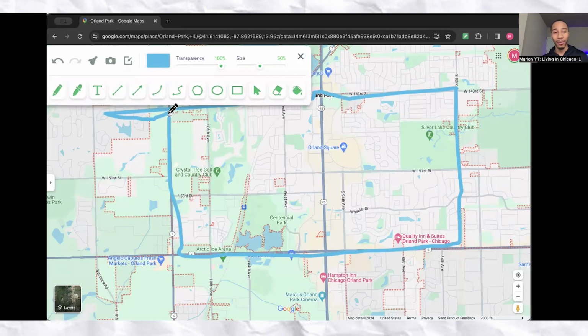I'm just having trouble here with the drawing. Okay, but I don't want to distract you too much with that.